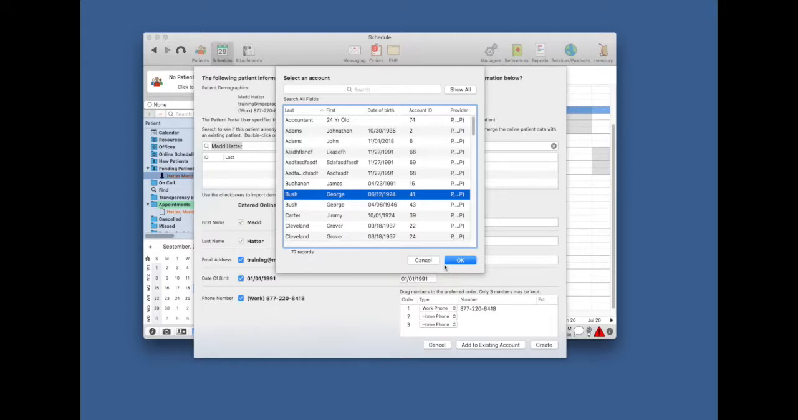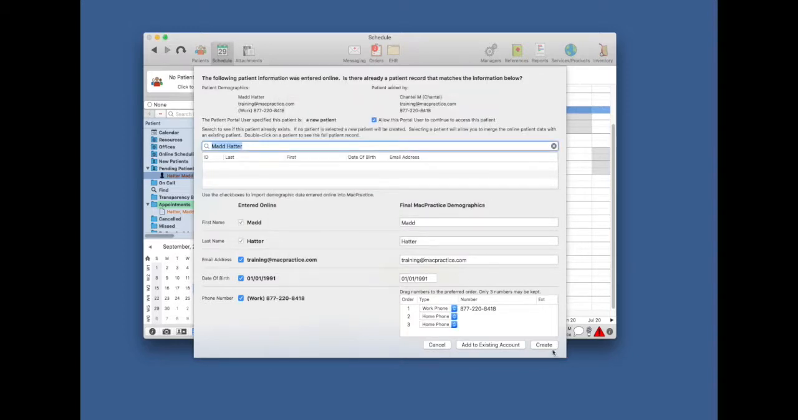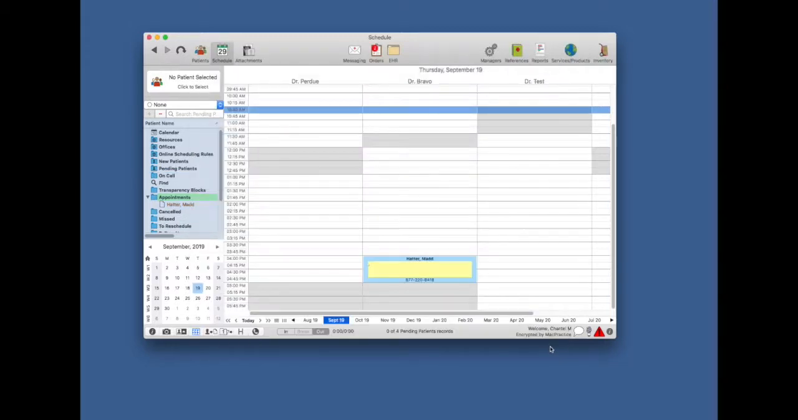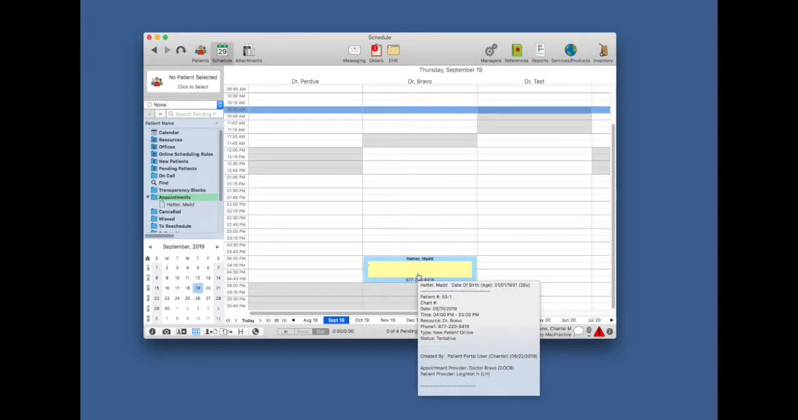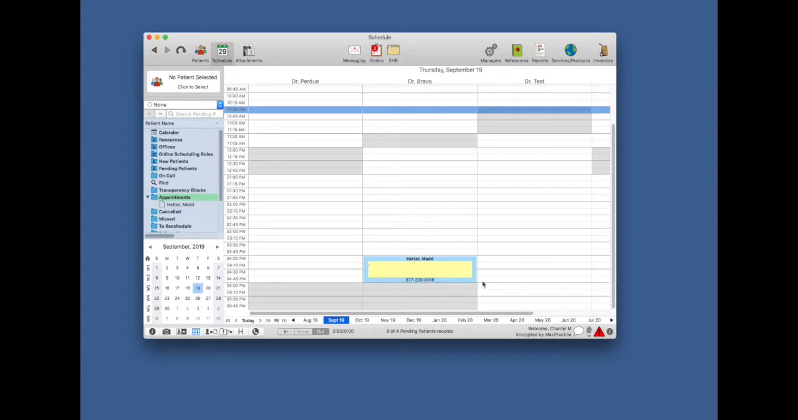If your office does not use family accounts and creates a brand new account for each patient, please do not use the Add to Existing Account. For that situation, you will want to click on the Create button located in the lower right-hand corner. Once you click Create, that patient will be created onto an account of their own. Again, at this point, we can see that this patient no longer has an orange outline and is no longer in the Pending Patients node in the sidebar.